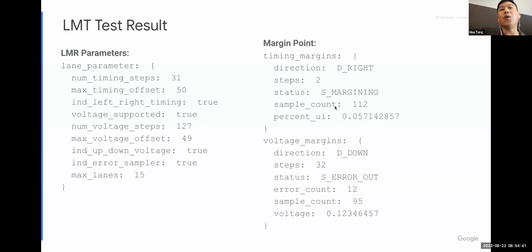And the actual sample count done in this run, or the sample count at the point of hitting the error count. Question from Leland. This can be calculated from either the sample rate, or it is reported by the hardware if it has a counter. And then based on the lane parameter, we can calculate the actual percentage UI or the voltage. That's the result.